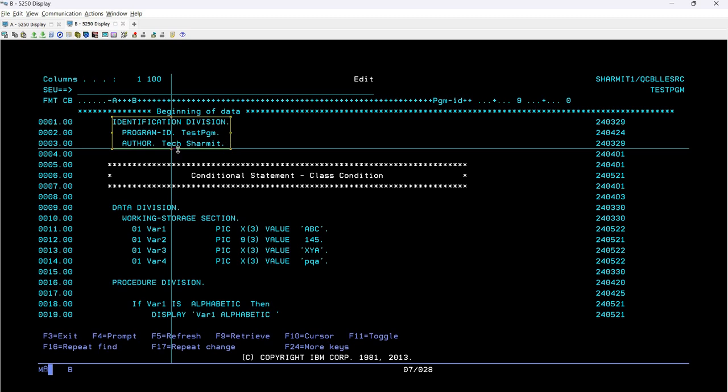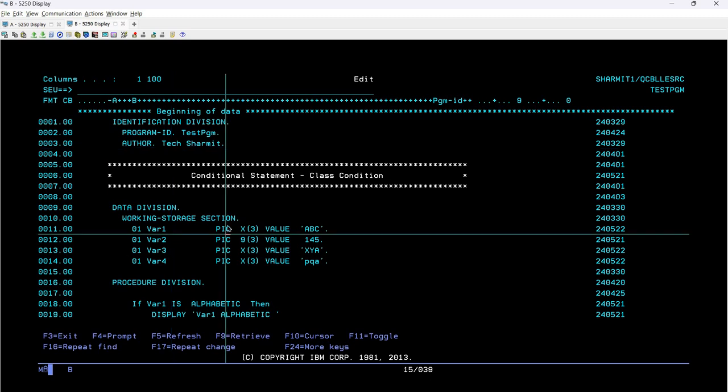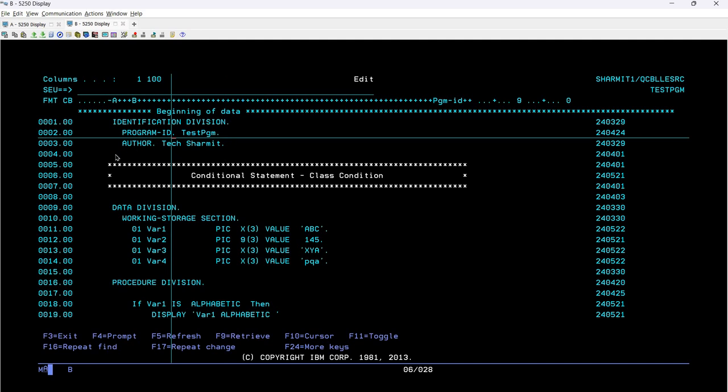If you don't know the basics, like what is identification division, you can refer to the previous session, because there we have already discussed all these things in detail. For the time being, we are just focusing on the class condition part, which is our main topic. So this is just a basic idea about the identification division.